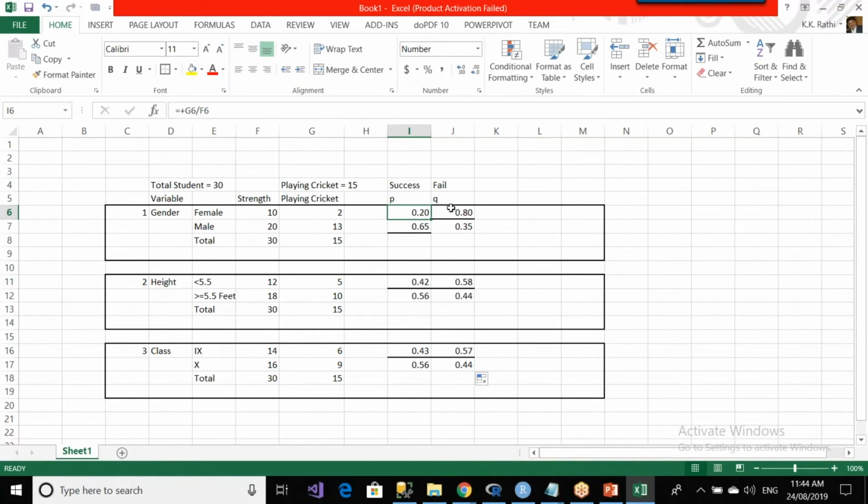So this is the probability you get, and from that you have to find the Gini index. The Gini index is the probability of success squared plus the probability of failure squared, so P squared plus Q squared. This is the formula for finding the Gini index, and it is not the weighted Gini index.